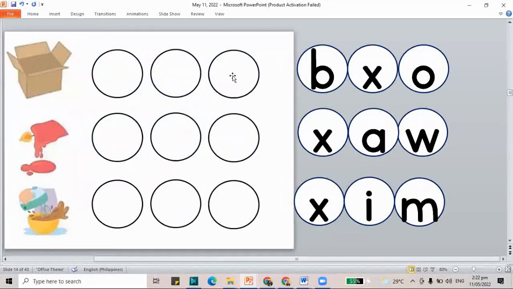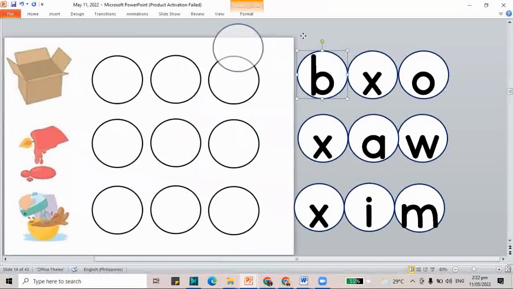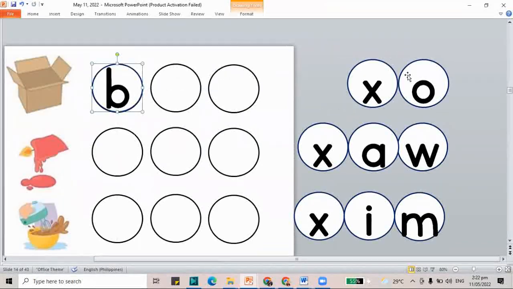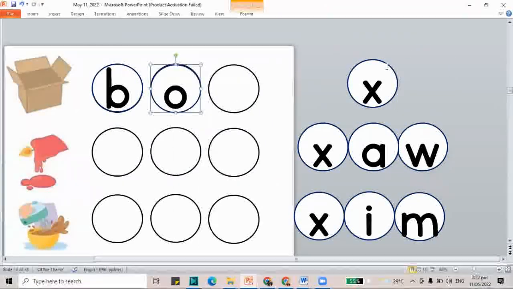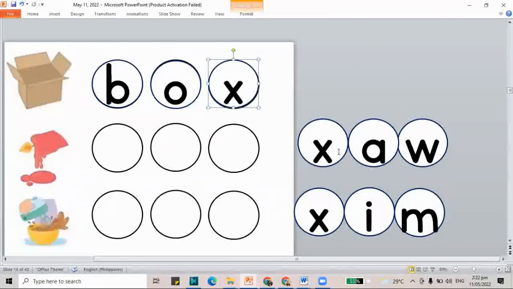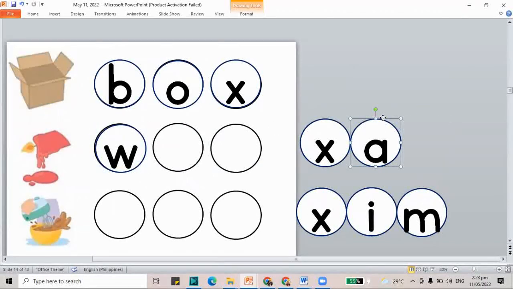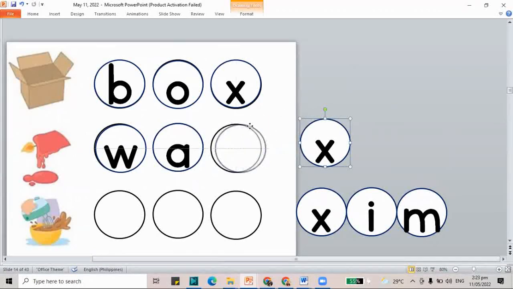How about for the next set? Here we have words that do not begin with X but has X at the end. You can keep your things in a box. B. Next one, we have the letter O and the letter X to make the word box. Next, we have the wax. You have W, A, and X to make the word wax.